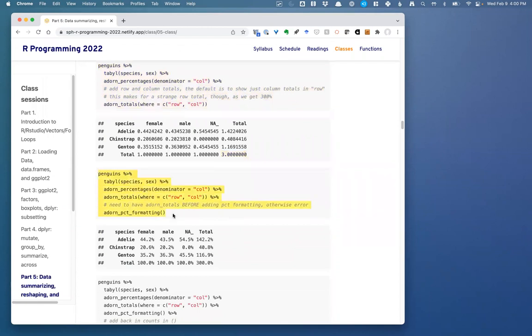The other thing I showed you was adorn pct formatting, which instead of all these decimal points converts everything to a percentage number with a percent sign at the end of it, which I think looks a little nicer, especially for data presentation. And so again, now we have these 300%, but the insides of the table look nice.